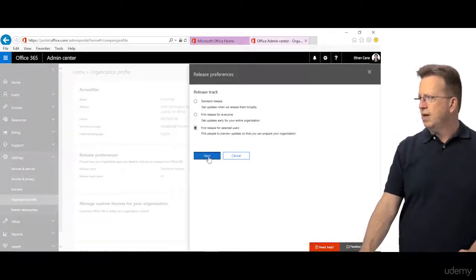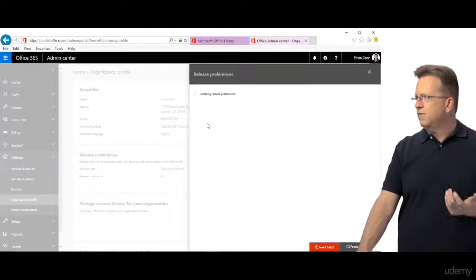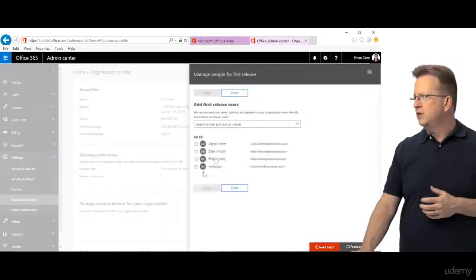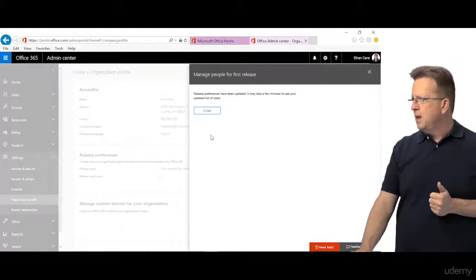So having chosen that, I'll then click the next button there and then say, are you sure you want to change the first release for the selected people? Yes. And then I would have to go out there and select who I want to actually get the first release. So I can go in there, and for now we'll just say Ethan's going to get it. We'll save Ethan, and we'll put that in. And so now Ethan will get the updates 2 to 3 weeks before everybody else within the organization will actually get them.